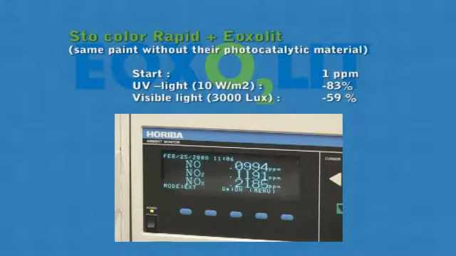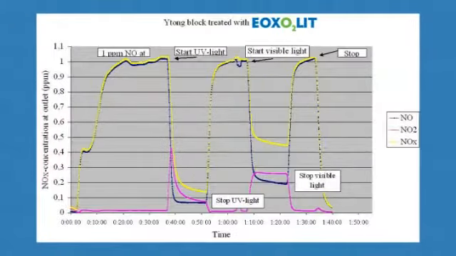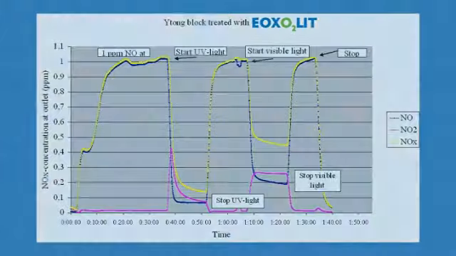When we added the oxalate to the basic paint, so without commercial photocatalytic material in it, we got our own photocatalytic paint, which shows a decrease in NO concentration up to 90% with visible light. If we added UV light, the NO concentration was reduced up till 95, even almost 100% of the NO content.